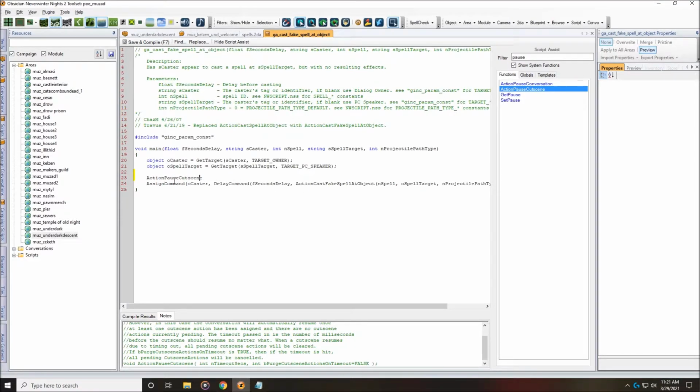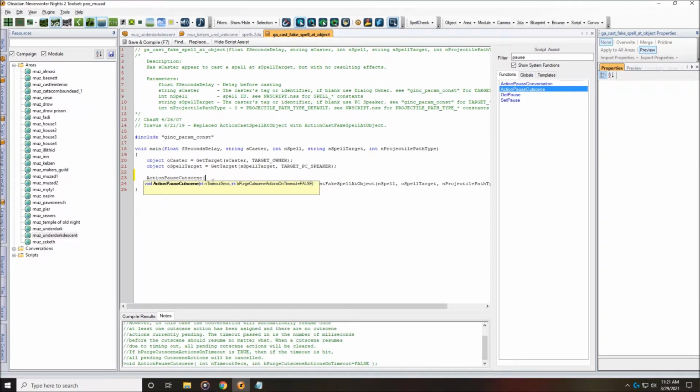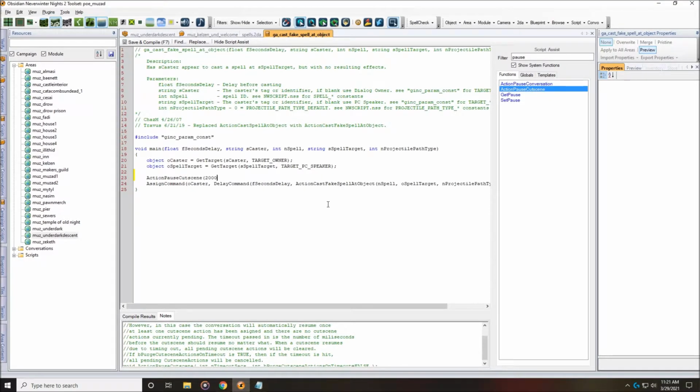Okay, so let's come back up here to action pause cutscene, and let's do a left parentheses. Alright, now this is going to be in milliseconds, and this is in an integer form. As you can see, it's an integer, it says right here. So that means, let's say we want to do it for 2 seconds. That means we have to put the number 2000 up here. Okay? And then right parentheses, and then semicolon, and that'd be it. That would pause the actual dialogue for 2 seconds, and then the action cast fake spell at object would kick in and then run, and then after that 2 seconds, the conversation will proceed normally.